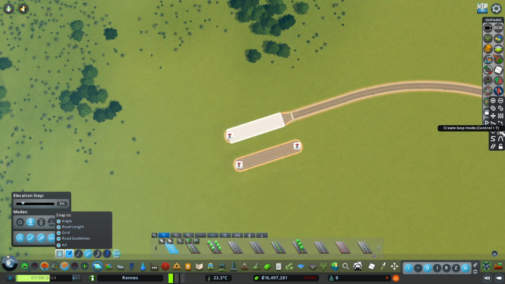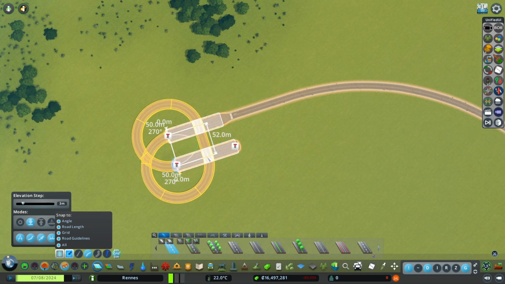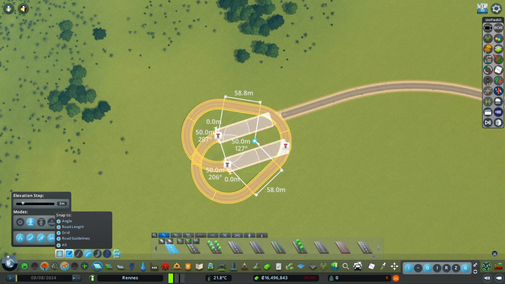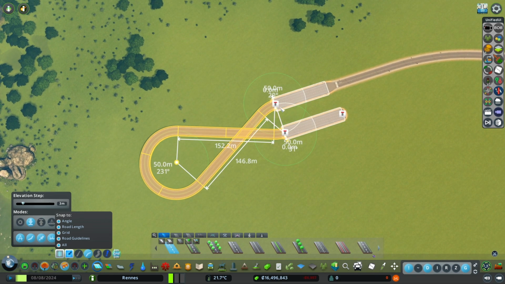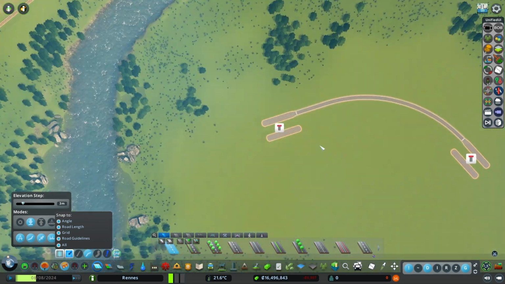If we want to do more than 1 loop at a time, we have to use the create connection mode, which is probably my favorite tool. I might have said that about everything, but the create connection is genius. Don't mind that shape. Oh my goodness. Let's try it again.